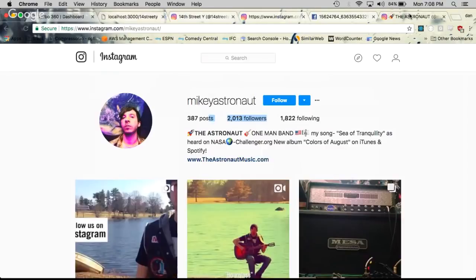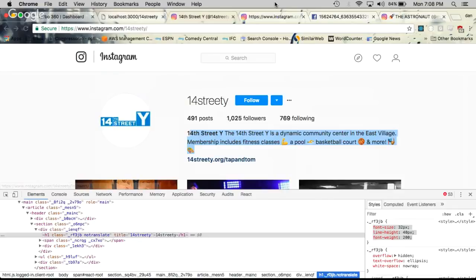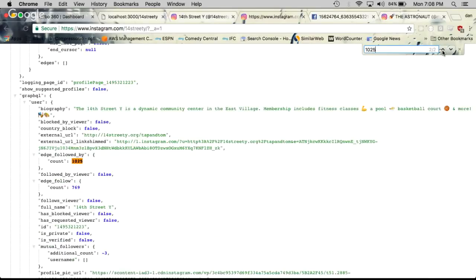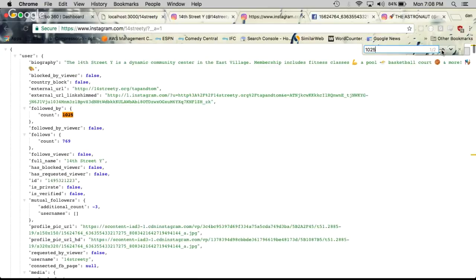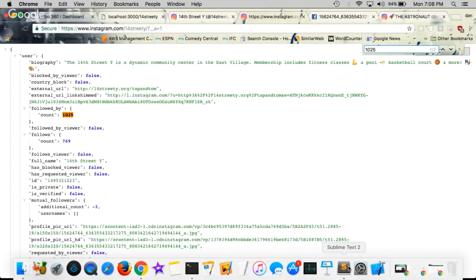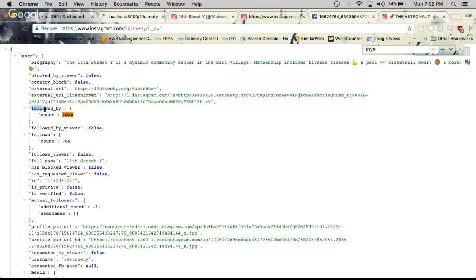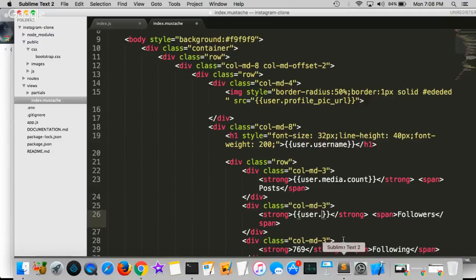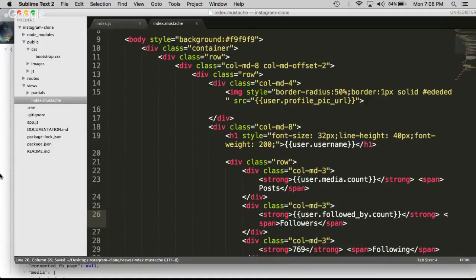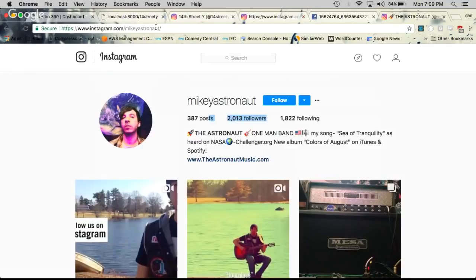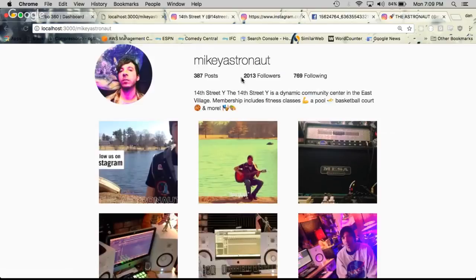And then let's see, 1025 followers, so 1025. Okay, so that is the user followed by and then count object. So let's do user.followed_by and then count. And that should give us the same value here. So 1025. And 2013.